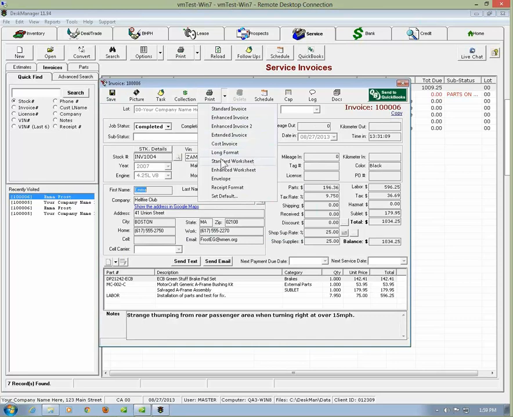We also have the option of printing worksheets from here as well, because like I said before, you don't have to start with an estimate. You can go right to an invoice, but you still probably are going to need to print something out for your technician to look at, and you can do that from right here. Envelope, play around with your receipts, set some defaults. You've got a lot of different things you can do from in here.